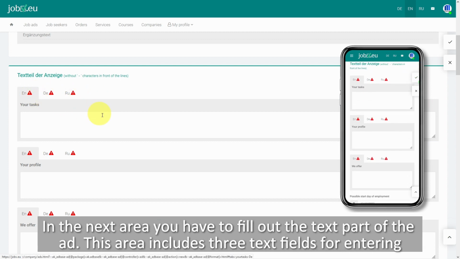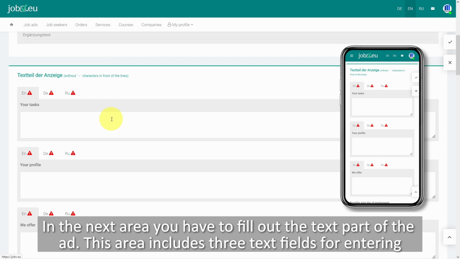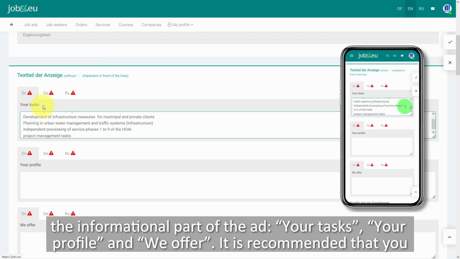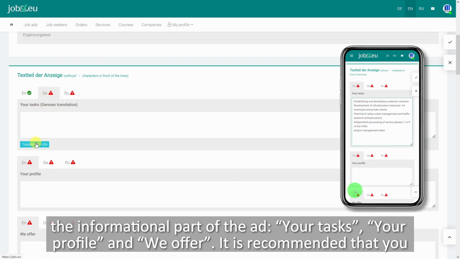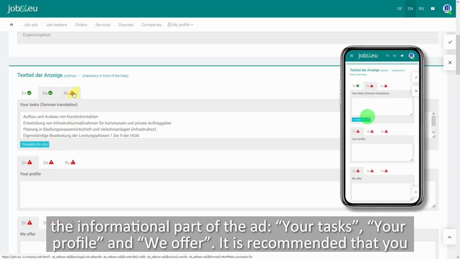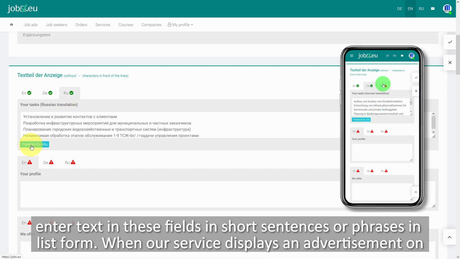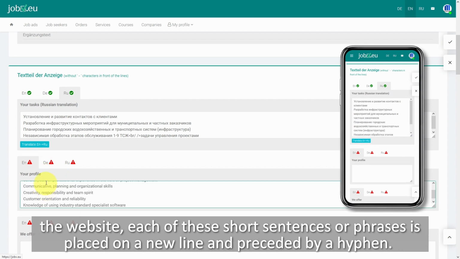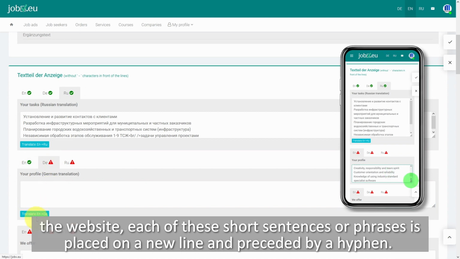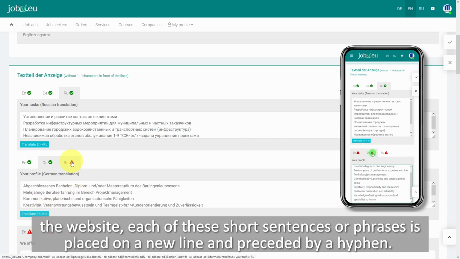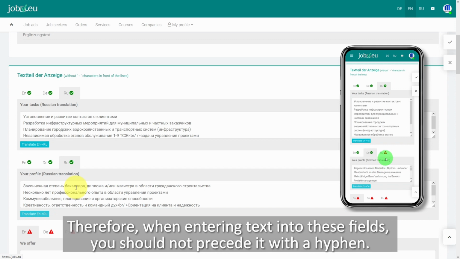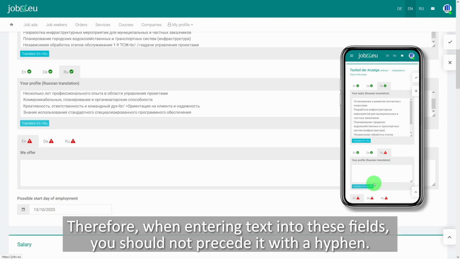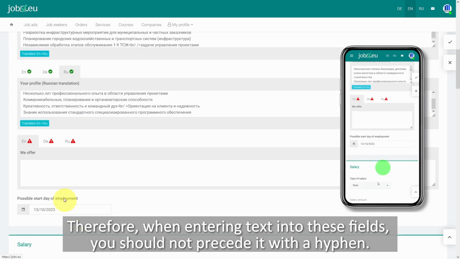In the next area you have to fill out the text part of the ad. This area includes 3 text fields for entering the informational part of the ad: your tasks, your profile, and we offer. It is recommended that you enter text in these fields in short sentences or phrases in list form. When our service displays an advertisement on the website, each of these short sentences or phrases is placed on a new line and preceded by a hyphen. Therefore, when entering text into these fields, you should not precede it with a hyphen.